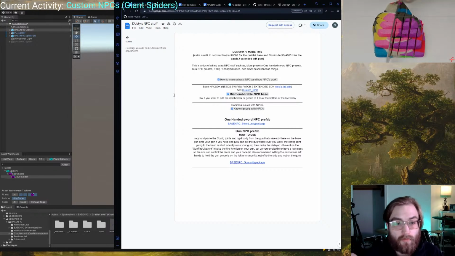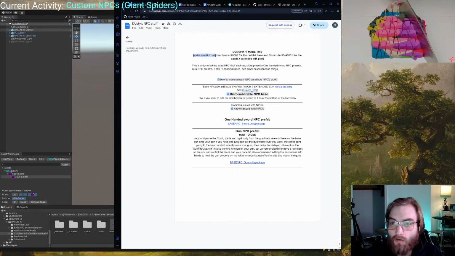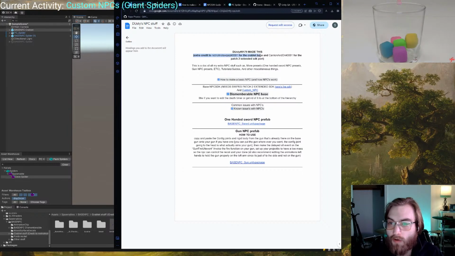The next thing you'll want to do is click on the link in the description to get to this Google Doc right here, created by Dusty. And a big thank you to Dusty for making this guide, and also thank you to not swipes for the Crablet base, and carry on and on for the patch 2 extended SDK port.